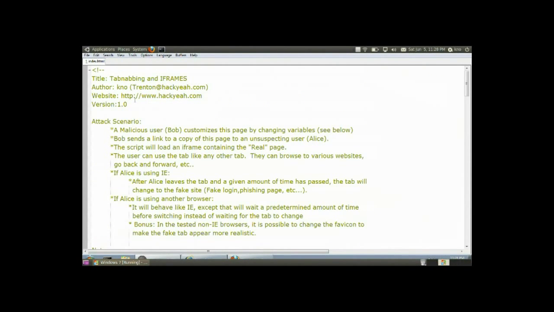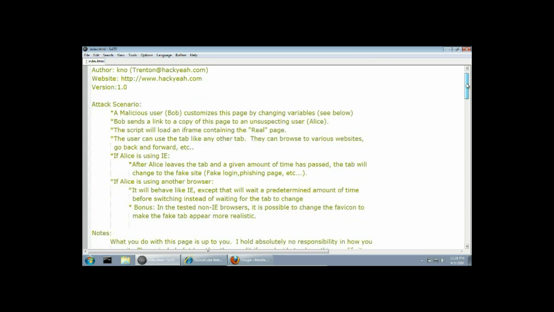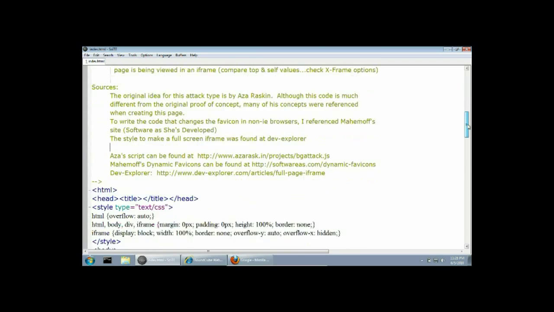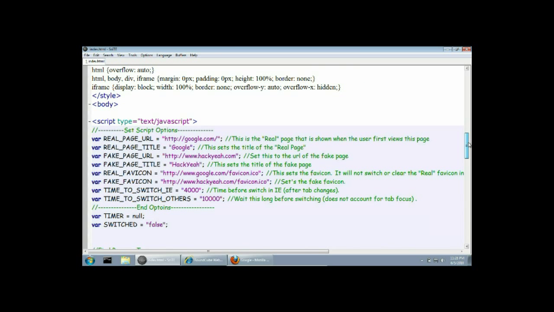I've placed a proof of concept on hackya.com, and I would encourage you to download it and follow along, especially in the second half when I go over the code briefly and show how it works. But for now, I'll give a demo. Let's say an attacker downloads this and places it on a server somewhere. Before they do, they can change a few simple variables.